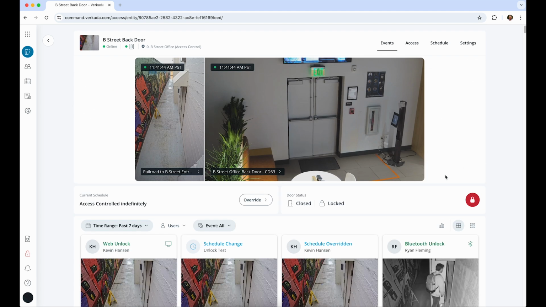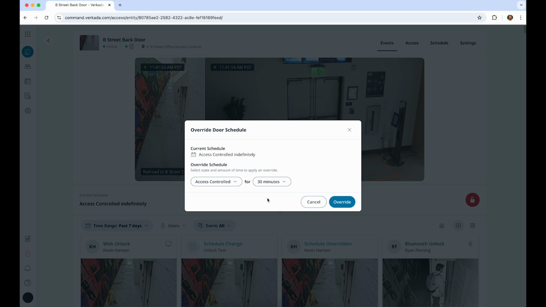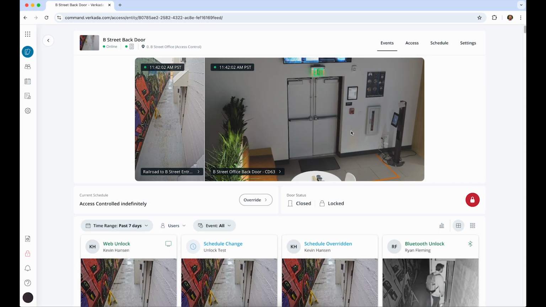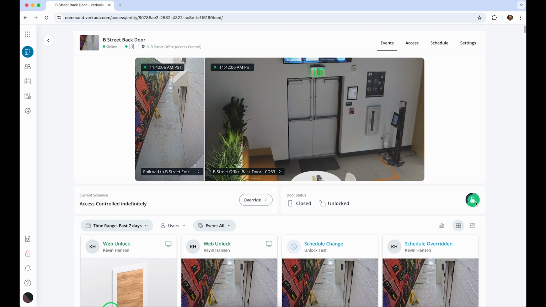Below the cameras, you'll see the current door schedule and current status of the door, whether it's opened or closed, locked or unlocked. Depending on your level of access, you may also be able to temporarily change these settings. For example, you might want to temporarily override the door schedule, unlocking it for the next 30 minutes. You may also want to trigger a web unlock, briefly unlocking the door to let someone enter.